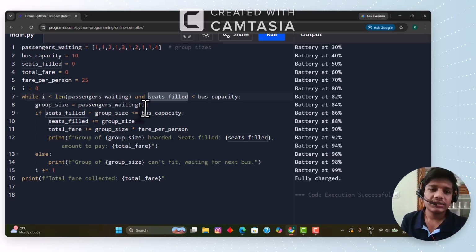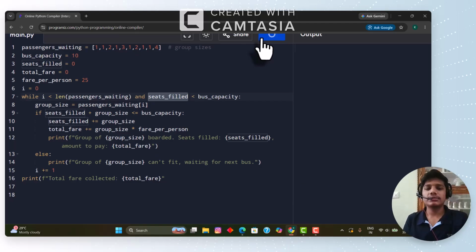So what is passengers waiting at 2? 2 means 0, 1, 2, so it will add 2. Already the seats filled was 2, and again you are adding 2, so it becomes 4. So 4 less than bus capacity. Like that, you have to go on.